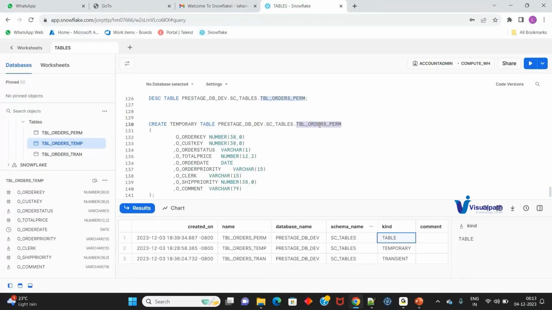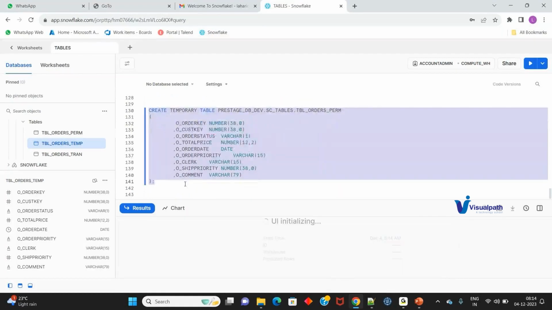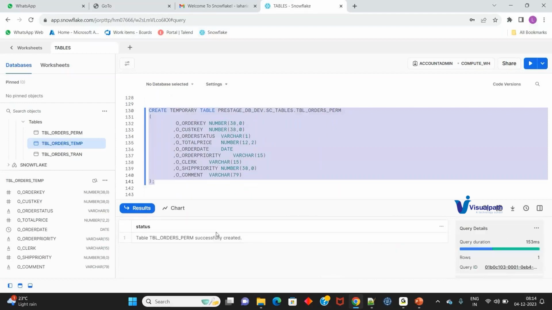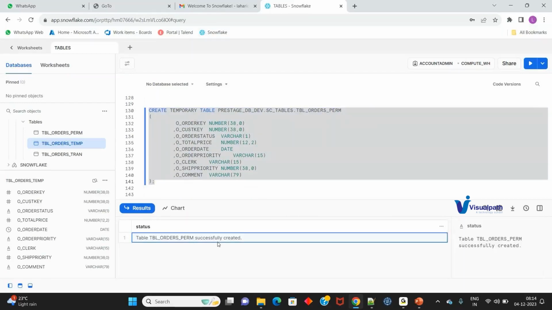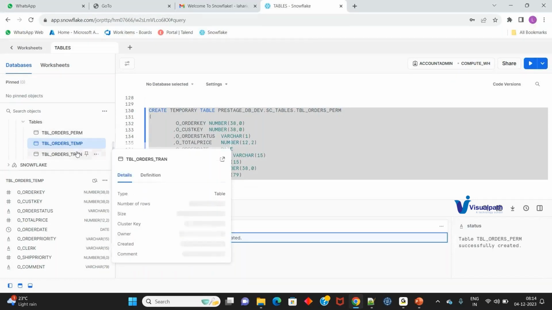The table is already available as a permanent table. But now I am creating, with the same name, orders perm, in the same database and the same schema, a temporary table. Now we'll see whether it accepts or not. So I'm creating a temporary table with the same name as the permanent one. It accepted, and we can see table orders perm successfully created. Now if I refresh here, I can see only one table, orders perm, with the same name.